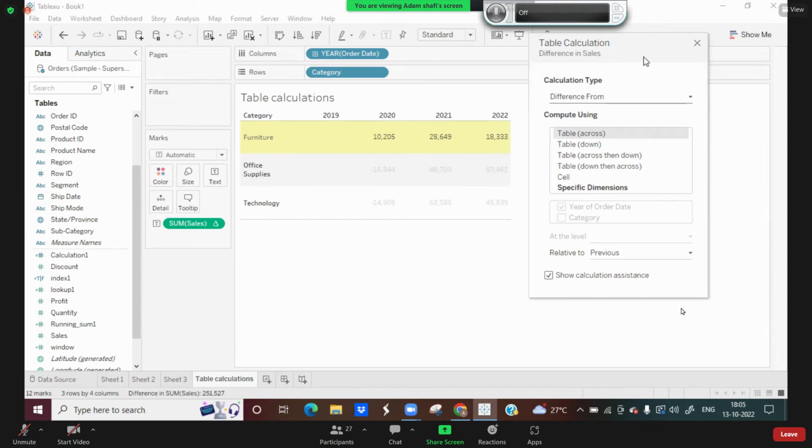Now a table calculation window is open for you, right? Here you should concentrate on three places. The first one is called calculation type. The second one is called compute using. And the third one is called relative. Now under calculation type, what formula is it performing right now? Difference from. Okay, hold on.